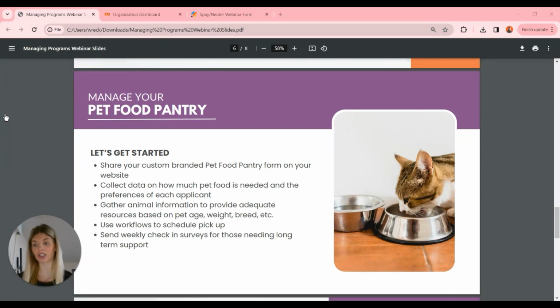So now we are going to check out what one of these JOT forms would look like. I just have an example of a spay and neuter form just to give you guys a rough idea of what these forms do, what they look like, and what the capabilities of them are.